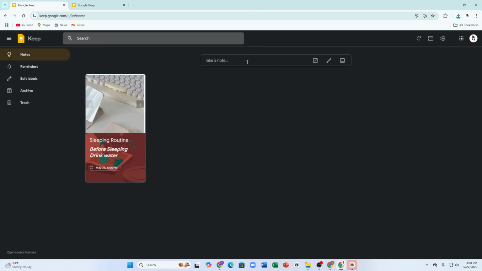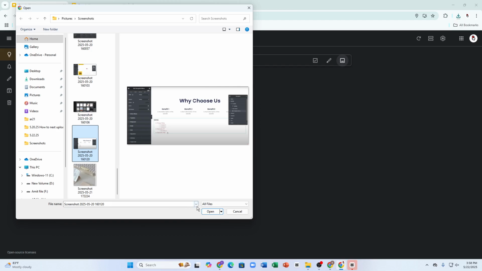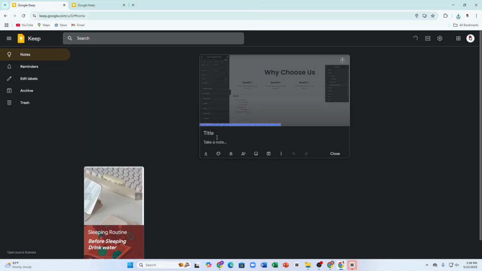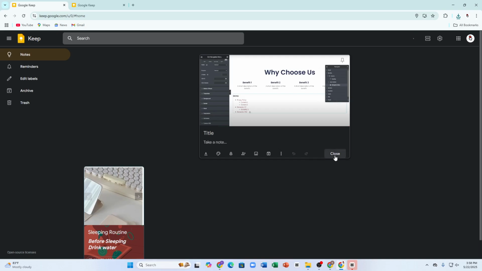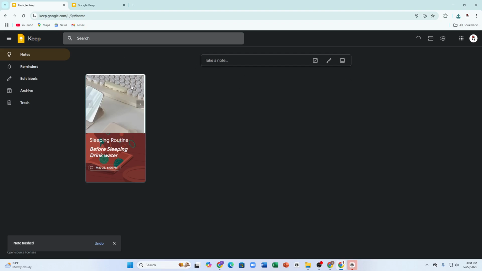And you can create more notes from here. Also you can add images, like you can add images from here. Let me choose this image, and then you can see this. Now you can add a title, you can take a note, and many more. I'm gonna delete this for now. Let's tap onto delete now, and this is how you can delete your notes.